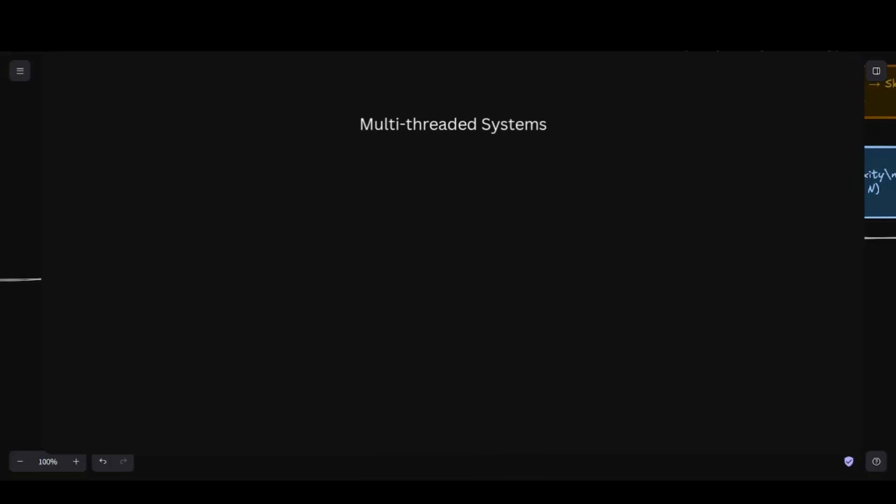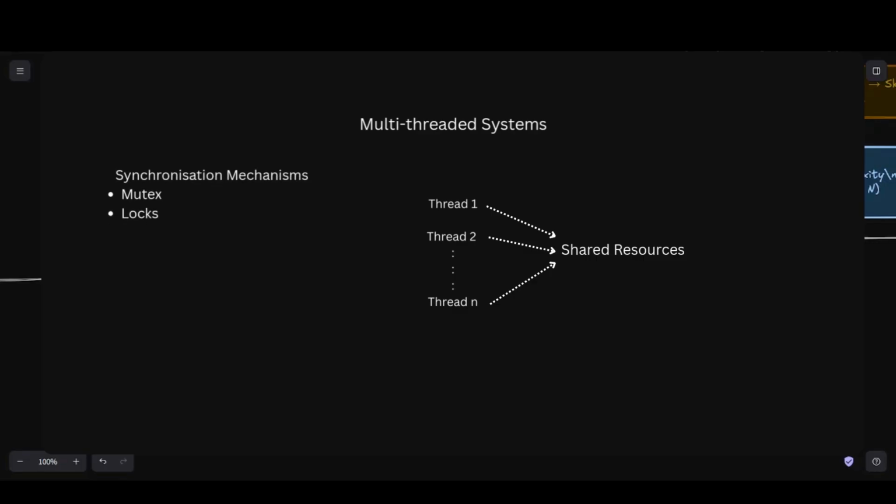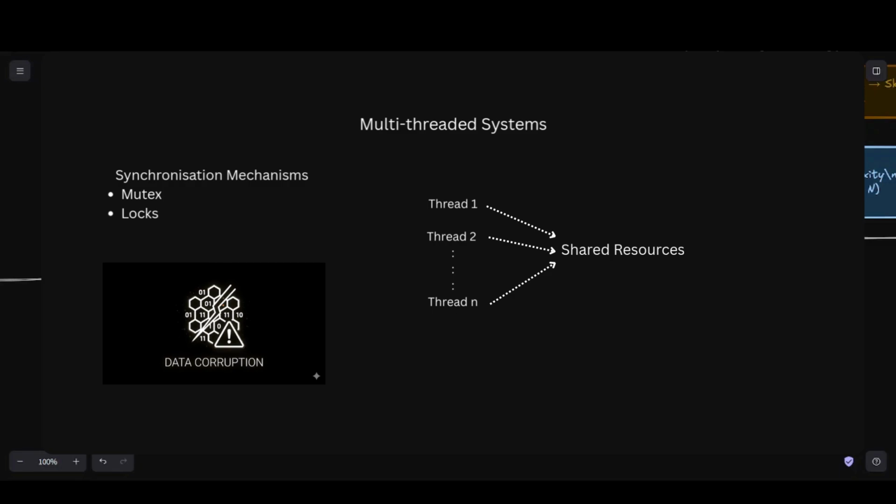In multi-threaded systems, threads often compete for shared resources that require synchronization mechanisms like mutexes or locks to prevent data corruption. But locks introduce overhead and complexity. Redis completely avoids this problem.